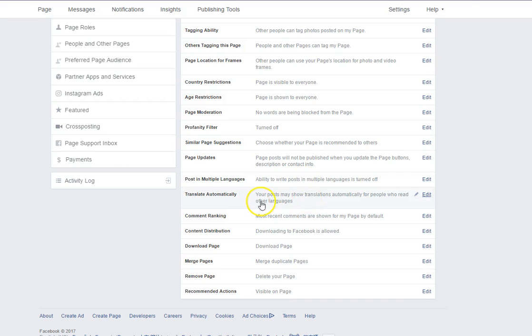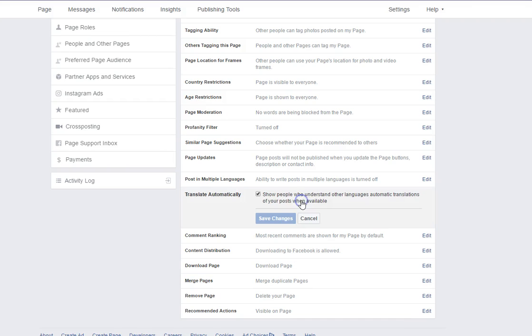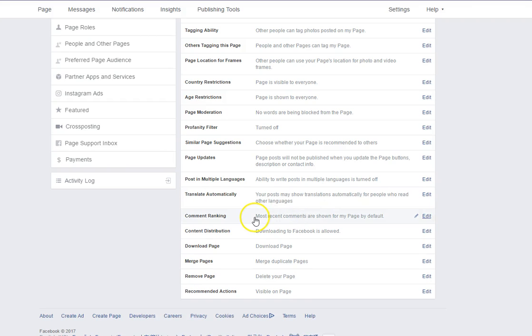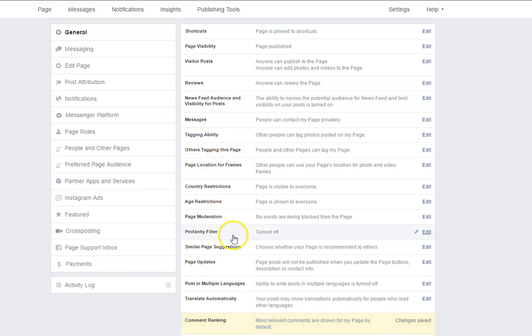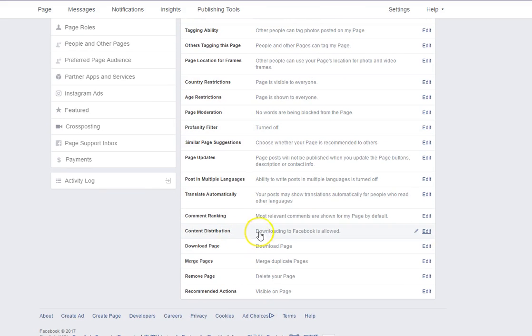And then if we want to change this later on, we can. Show translations. So we can actually have automatic translating on our page. We're going to leave that on. Comment ranking, most recent are shown by default. We're going to change this to most relevant. And then downloading is allowed. We can download our page if we want.